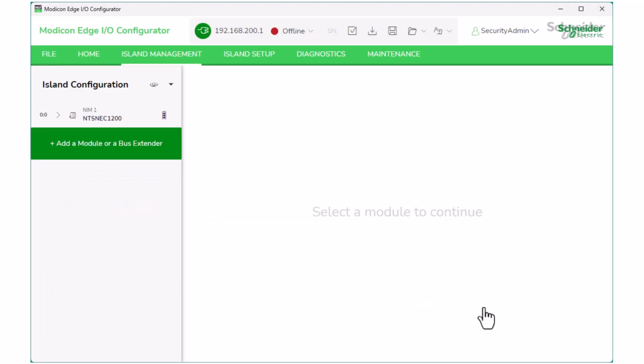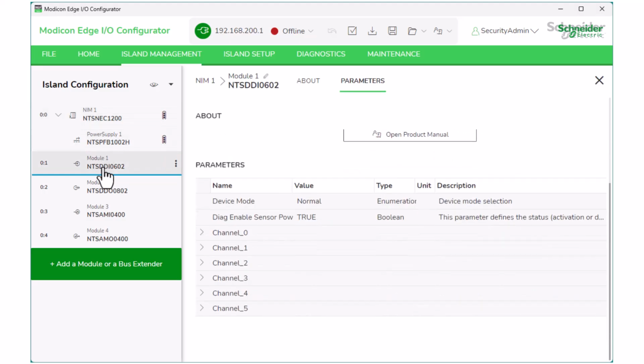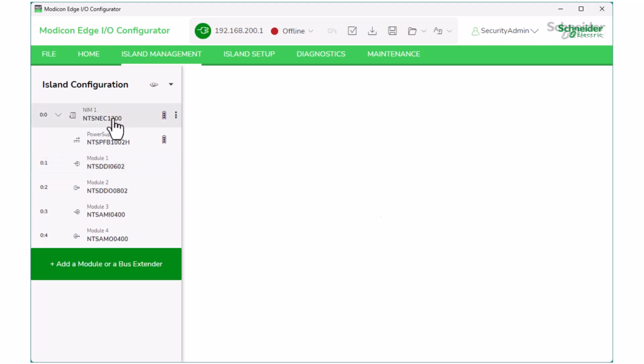Next, the island management page is displayed. Click the right arrow beside the NEC 1200 network module. This expands the island configuration, and now you can see all of the detected modules. Clicking on any module displays its configuration parameters. You can then go in and edit any parameters that need to be changed.